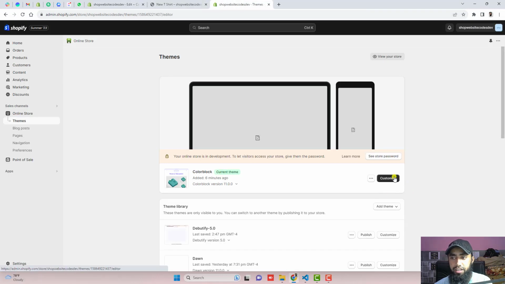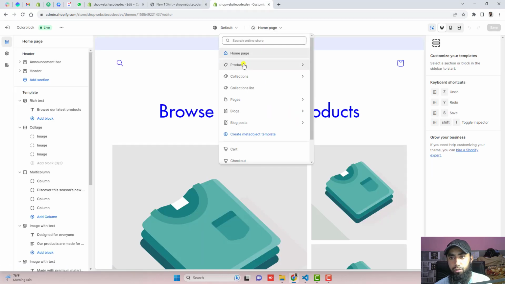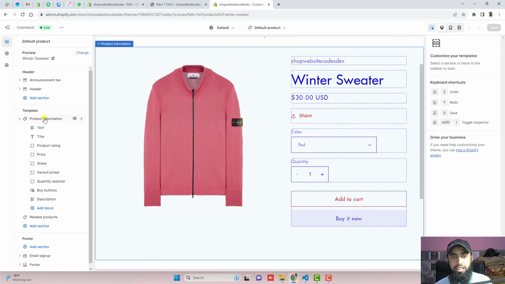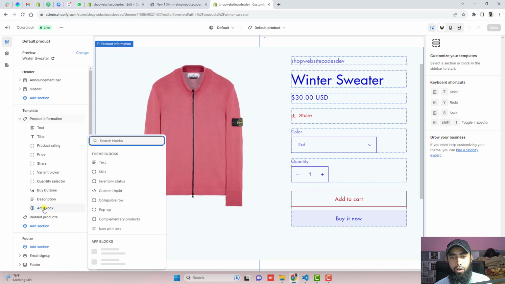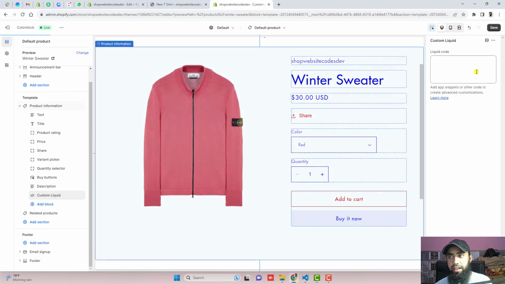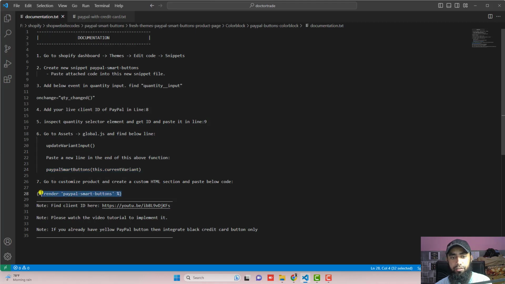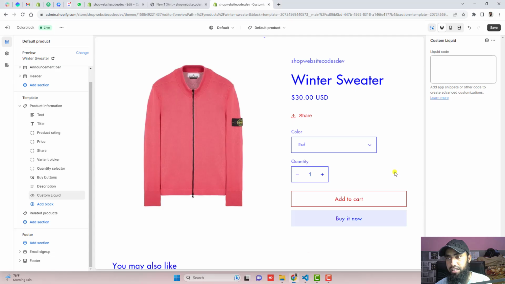Here you should click on customize, click on this drop down, click on products, and here you should click on default product. On the left hand side you can see product information. Click on add block, click on custom liquid, and on the right you can see this input box where we have to paste this new line of code. Just copy it and paste it right here.